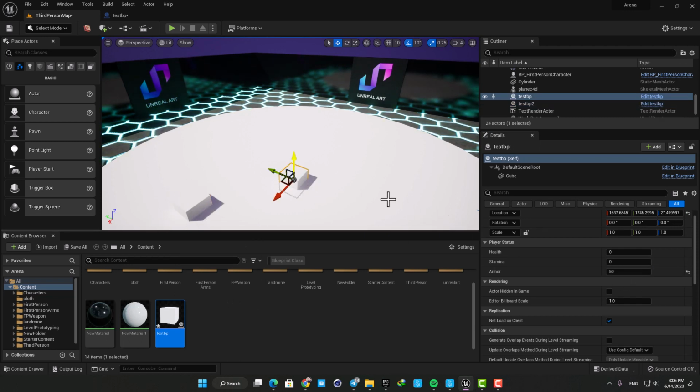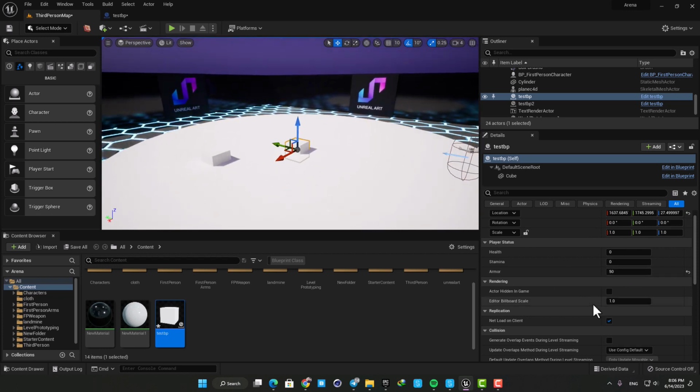This is pretty much how you can access your variables outside of the blueprint editor and tweak their values easily here in the level editor.